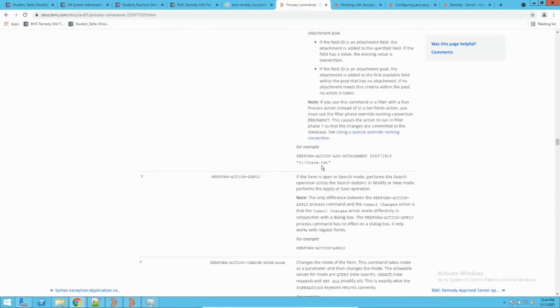But today, what I will explain to you, I will take an example where I will use a run process, I will use active links, and I will use an event. And I will explain a very simple functionality which I have built using these three operations. So let's get started with that.